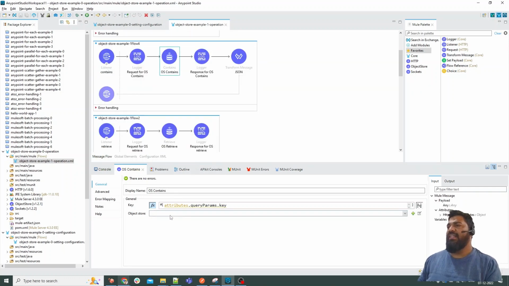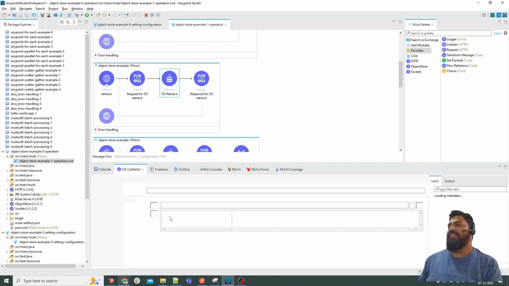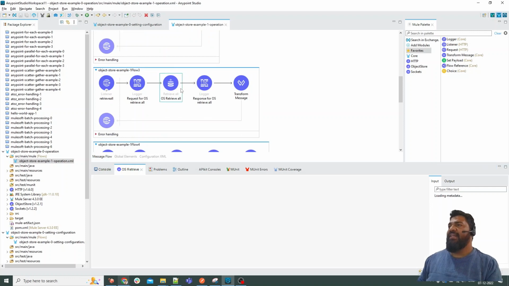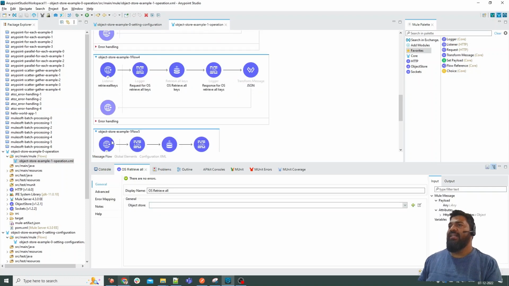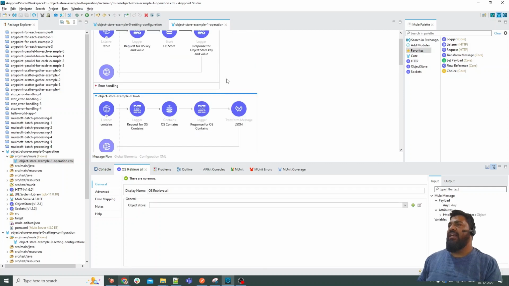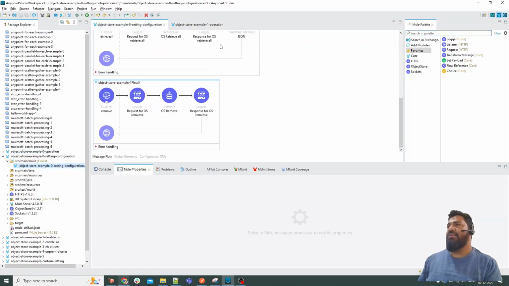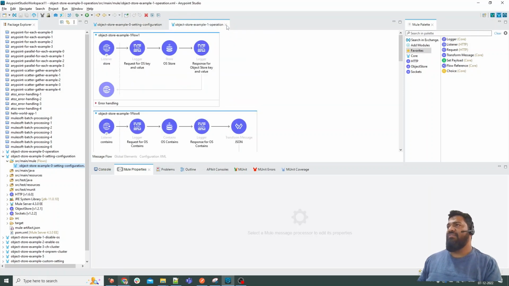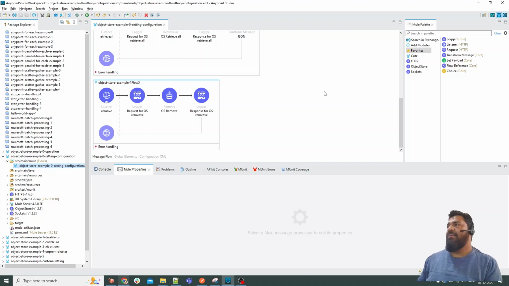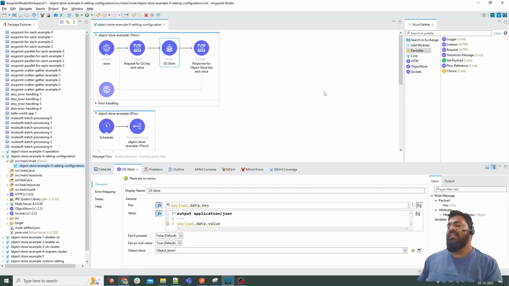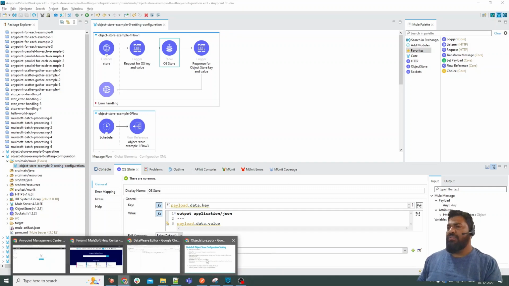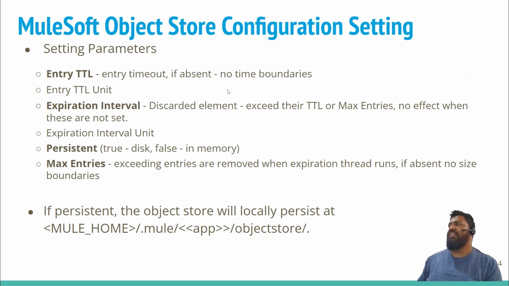It is not null, but I have not defined any object store configuration. For all operations, it is defined as empty. For retrieve all, as you can see, all empty. So all the operations I am using are basically using the MuleSoft Object Store default configuration. If I don't define any object store reference, the default configuration is going to be applied. But if we have a project where we have to use custom configuration, I'm going to explain why we need those configurations and how we can do that. Let me first show you what configuration we have in the Object Store.